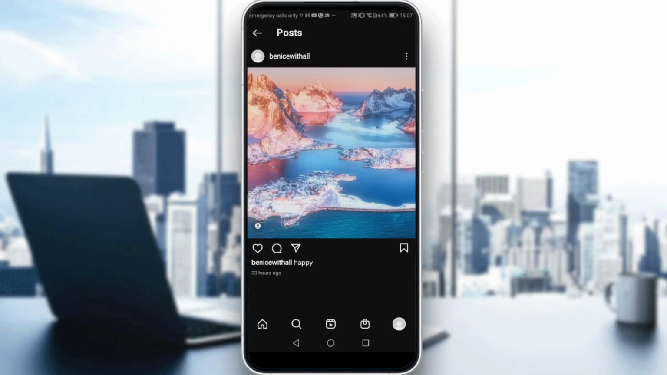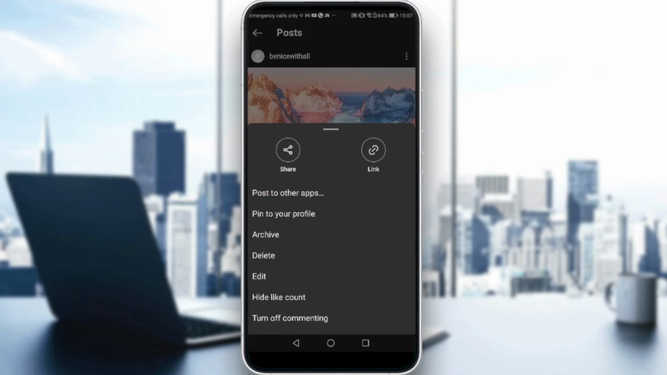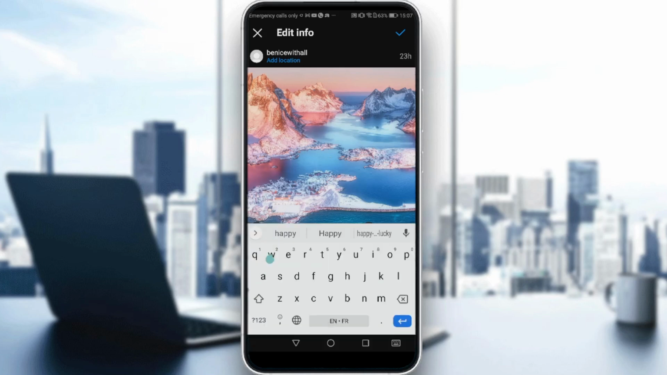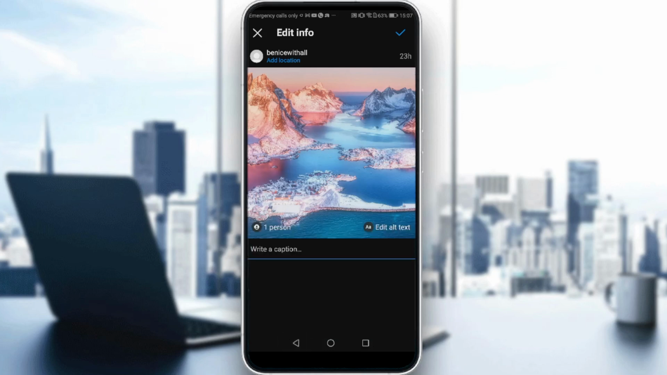And so how can I edit my post here? It's simply by clicking on the three dots at the top right corner of the post. If you click on that, you have an option here called edit. Just click on that, and here you will be able to edit whatever you want on your post. You can maybe add a location, or add some text, or tag some people, or maybe add a caption or remove your caption. You can do whatever you want with your post.